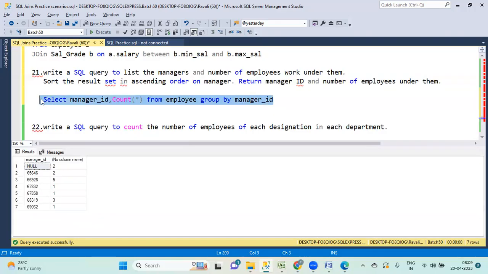Now it is more readable. The query you wrote is correct, but for better readability, use this. Now I can say there are two employees who are working under manager 65646.